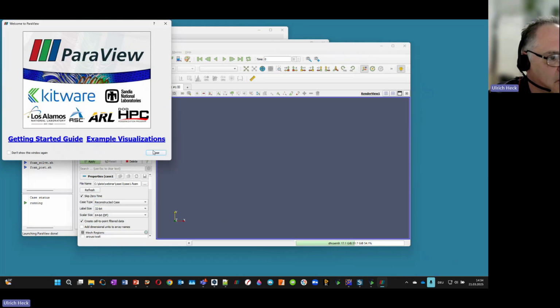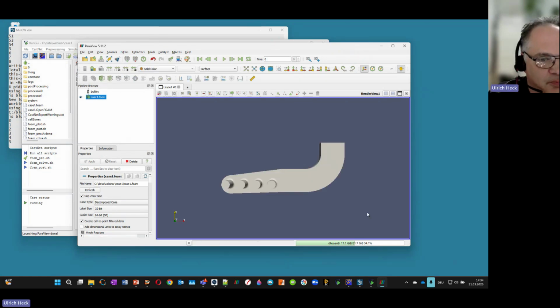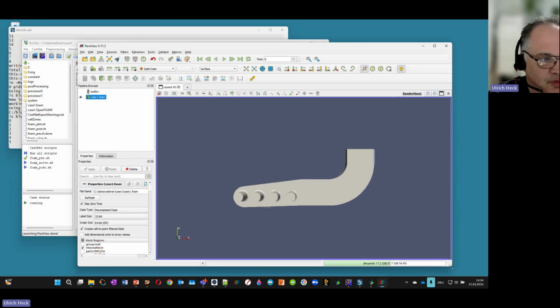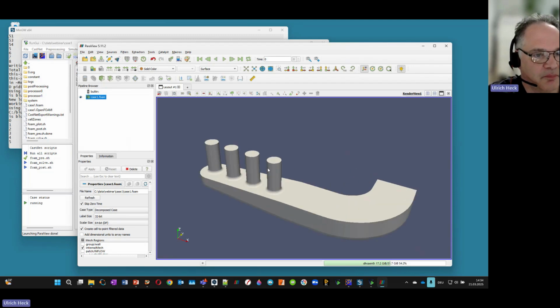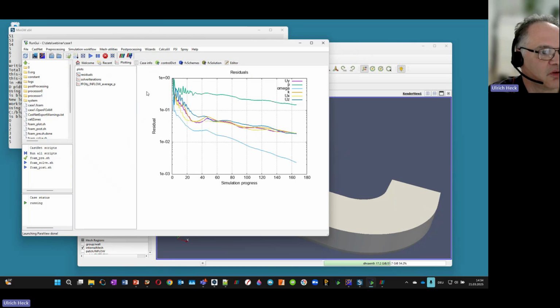So I can go here to the decomposed case, click on apply, but I don't have results yet. But as soon as I have them, I can look at the results during the simulation.